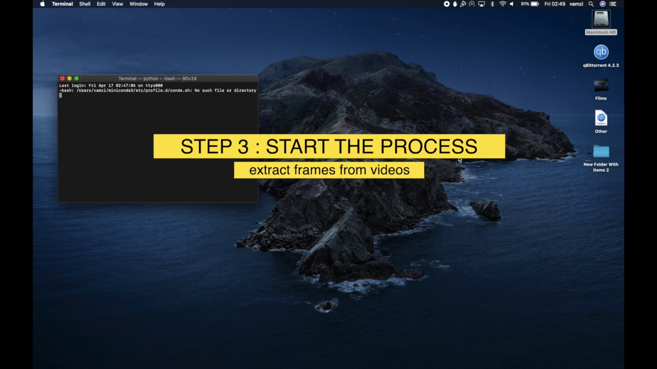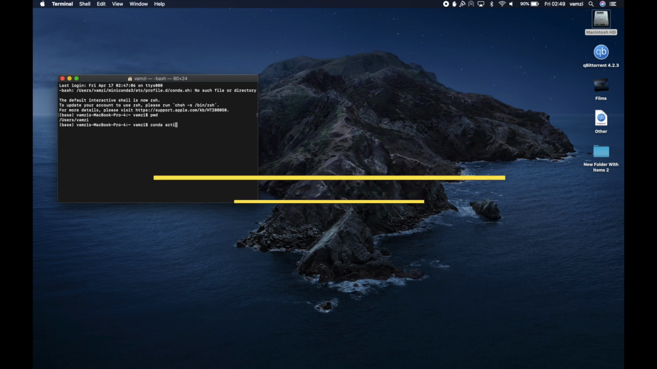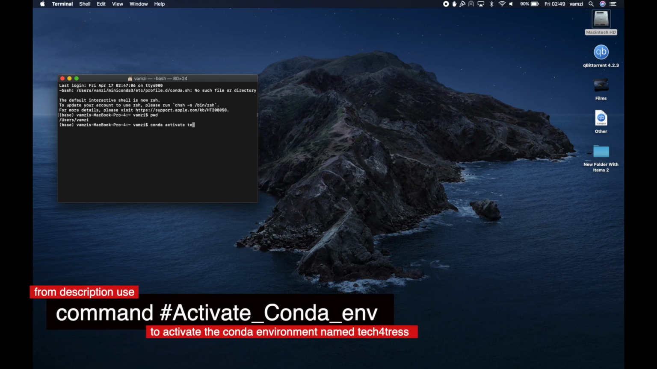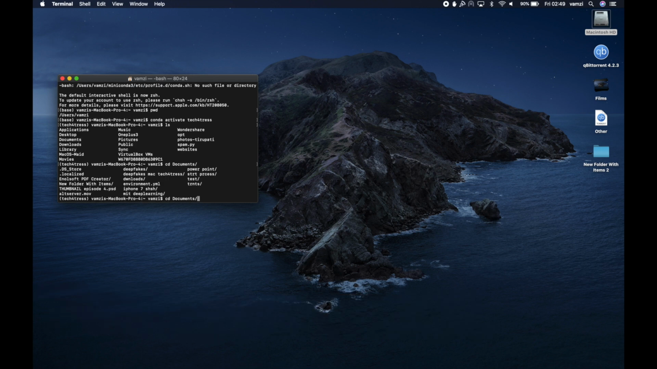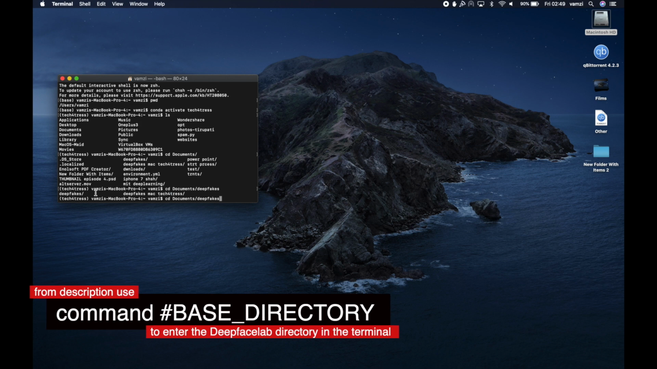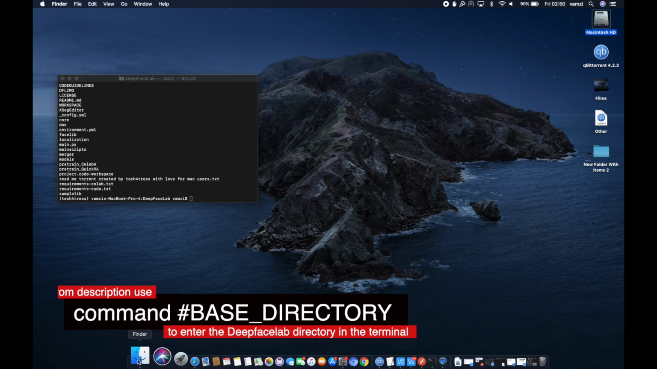Let us now start the process by opening terminal and activate the Conda environment that we created previously. You can find the command to activate the Conda environment in the description below. Use that to activate the Conda environment. And once the Conda environment is activated, we need to change the directory to the base directory. You can find that command in the description below too. And once you're in the base directory, you can start the process.